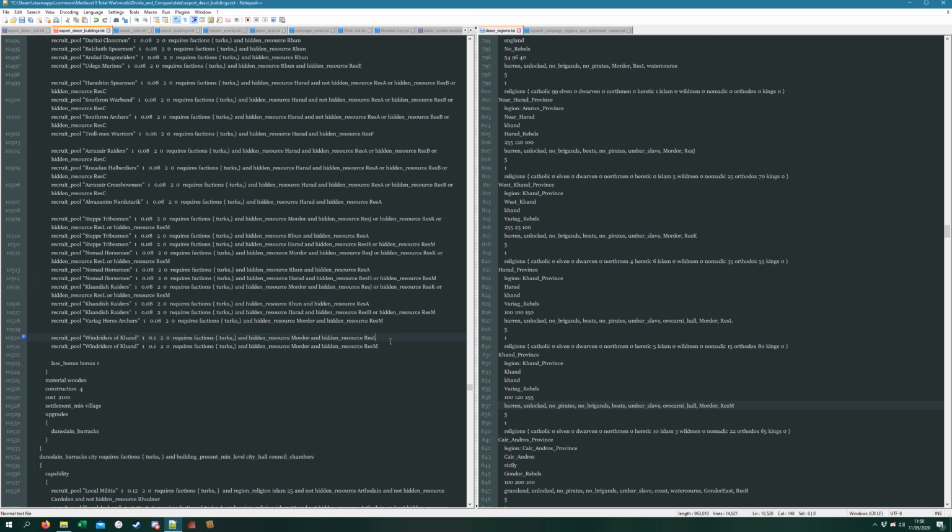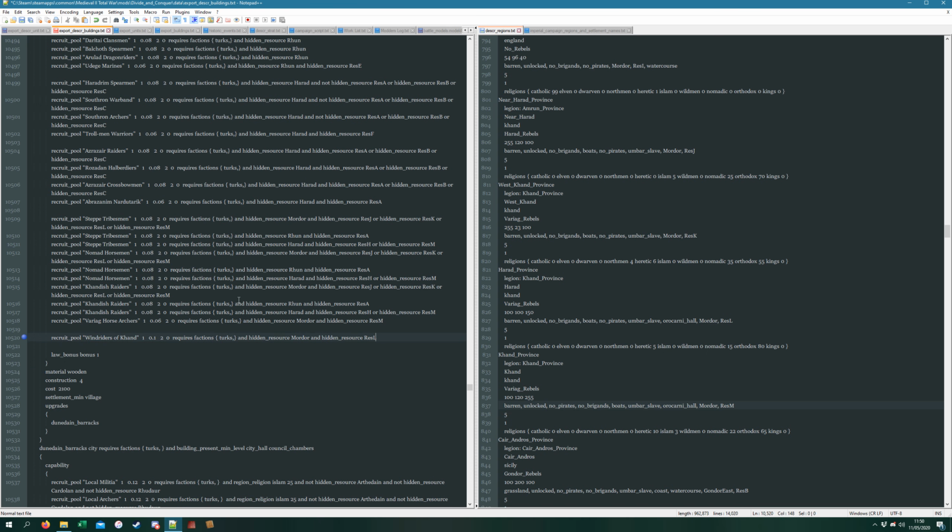But what you can also do is use the OR function. So I could have and hidden resource Mordor and hidden resource res L, or hidden resource res M. And that also works, which cuts down on the lines in the EDB and is preferred. Do note, though, that the OR function splits everything before and after it.